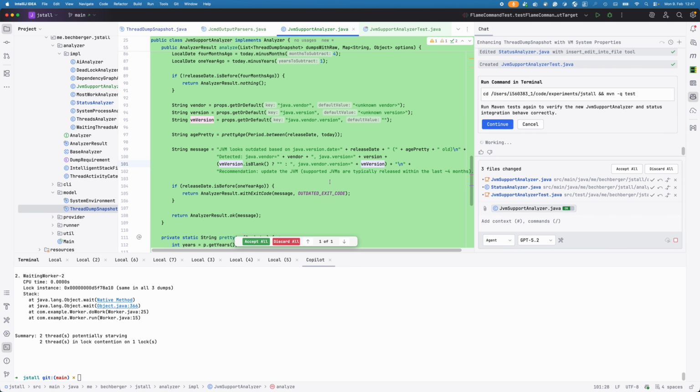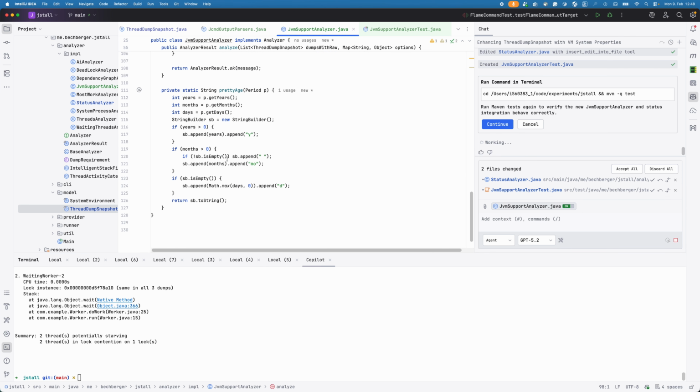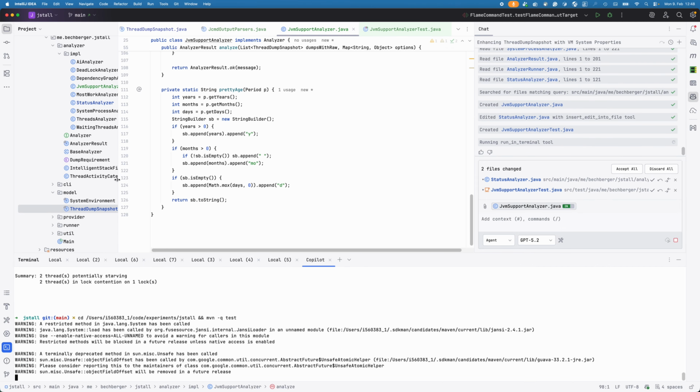They are released within the last 3 months, but it takes some time to release the JDKs also for JVM vendors. And then if it's before 1 year, it even returns an exit code, because I'm like, this JStall should definitely fail then, but yeah, we don't want to create too much noise. And yeah, here it prettifies the age. That's cool. Now let's see.